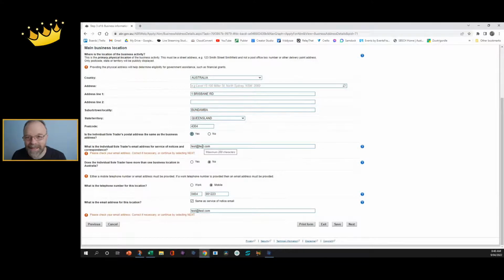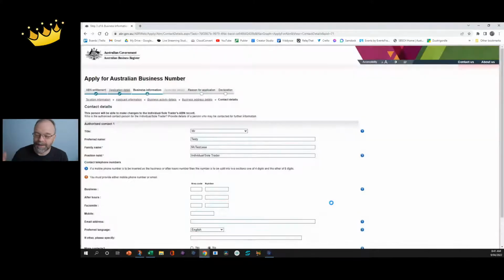Because this email address is a little odd, it pulls up this check. Please check your email address, correct if necessary, or continue by selecting next. Same thing down here. We've decided that's our email address. We're just going to hit next. Sorry, I completely forgot it does that.